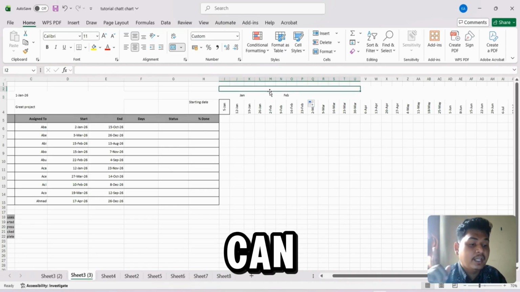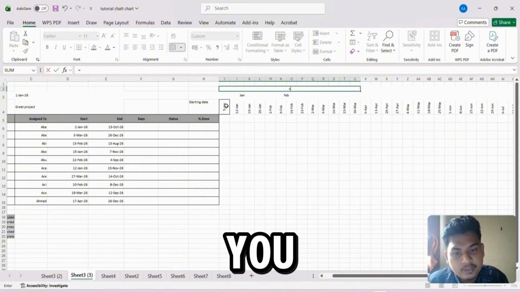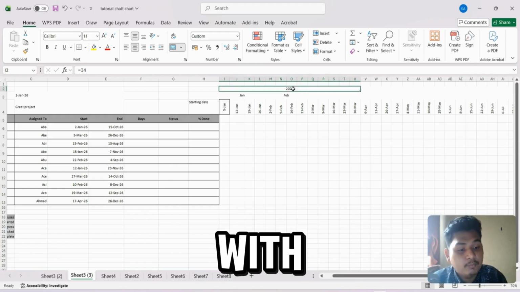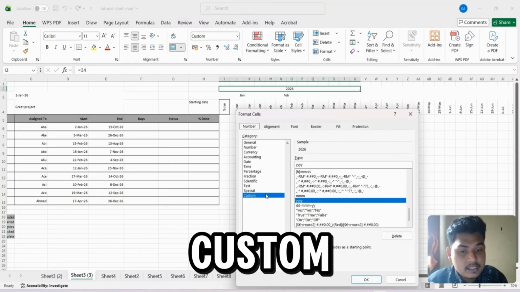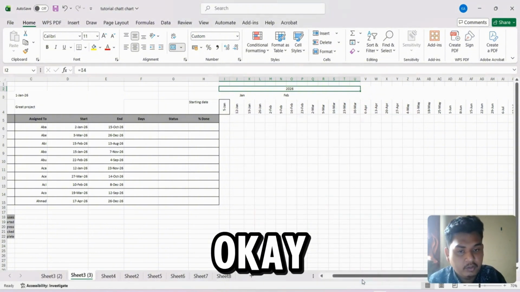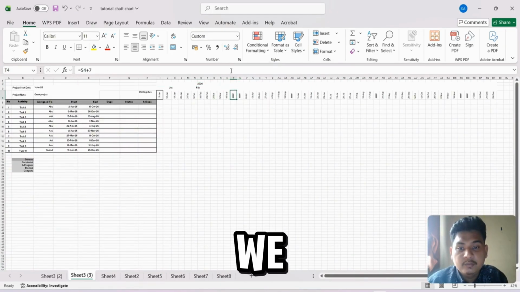Up here, you type the equals. First the same thing. You just click the first month, first week, and click enter. This will come out with the year. How to do that? We do the same thing. Format cells and custom, we type YYYY for the year. You click OK. So we get the calendar here.